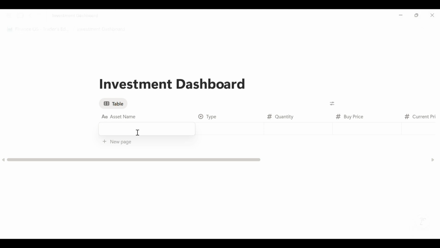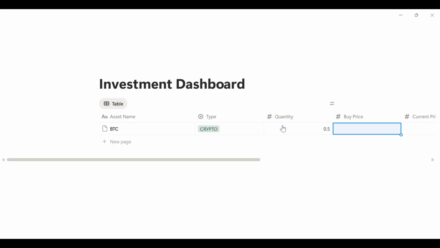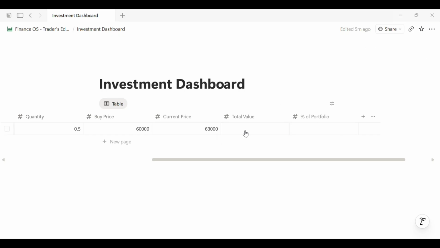Let me add some assets. Asset name BTC. Type crypto. Quantity 0.5. Buy price 60,000. Current price 63,000. And just like that, let's calculate and add my total value.